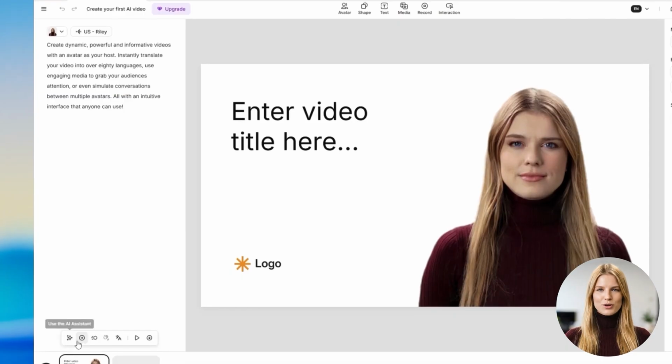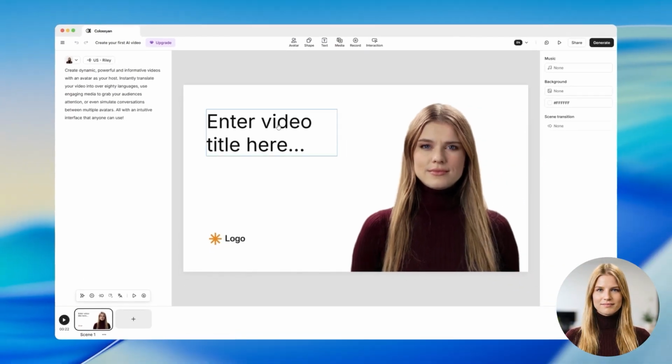At the bottom of the script box, you have a couple of features like AI Assistant, pauses, markers, pronunciation, also a play button which lets you play your script, and a download button which lets you download your narration.